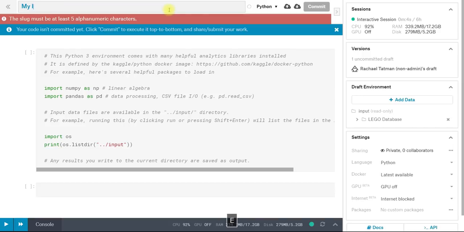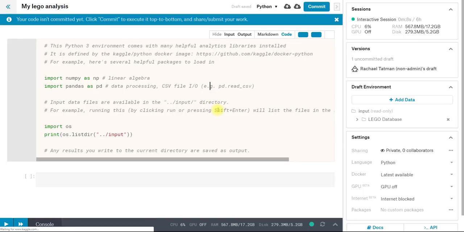My Lego analysis. By default, our kernels start in Python, but if you would prefer for them to be in R, you can choose that from the drop down here. You can also upload an IPython notebook that you have locally, or you can download your notebook to save locally.